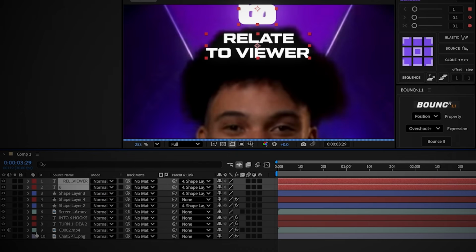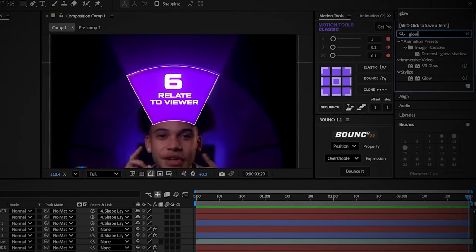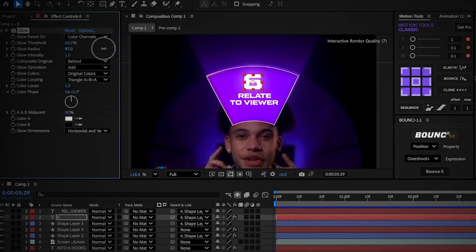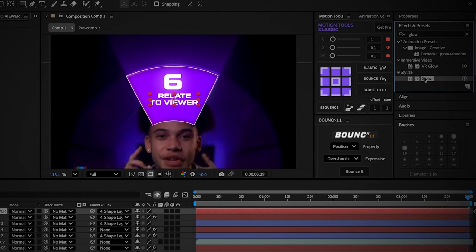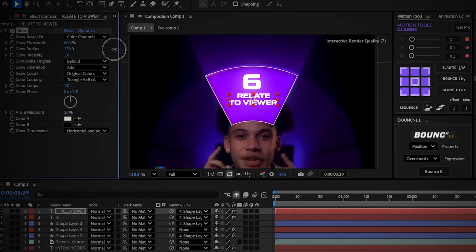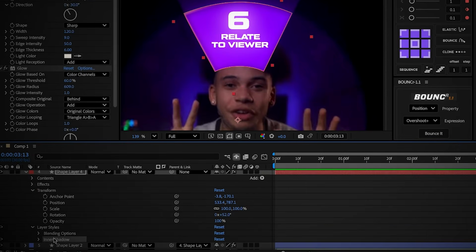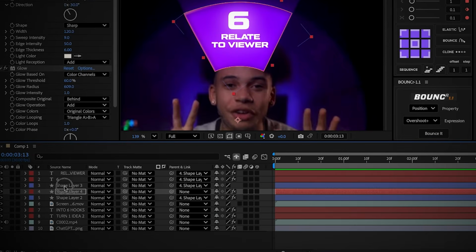Turn the visibility back on for the slice layers. Add glow effect to the number 6 and increase the radius to 100. Add glow to the second text and increase the radius to 130. Copy the inner shadow from the purple slice layer and paste it onto the slice layer with a white stroke.